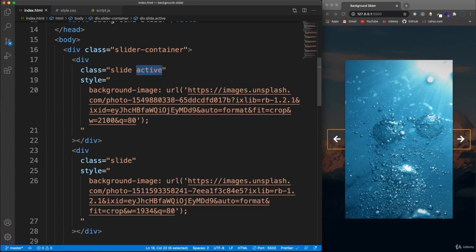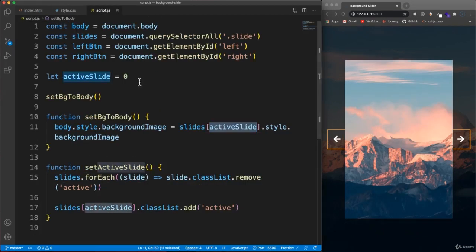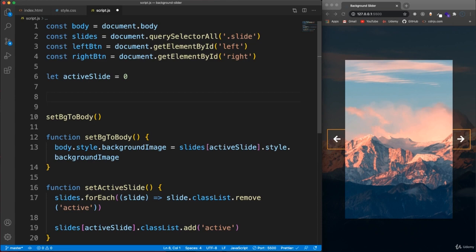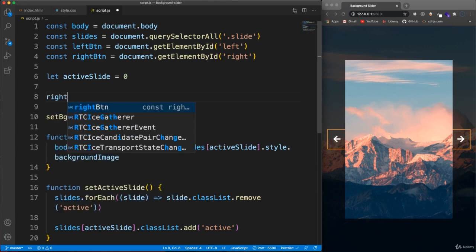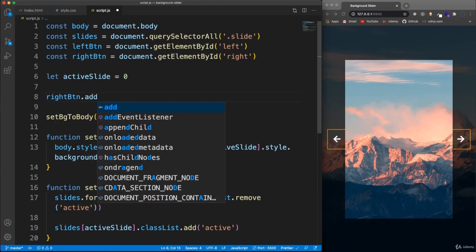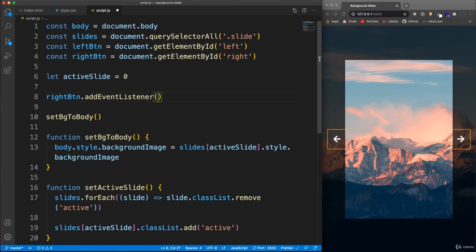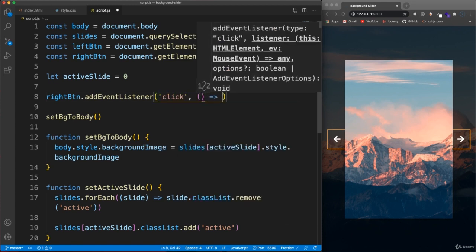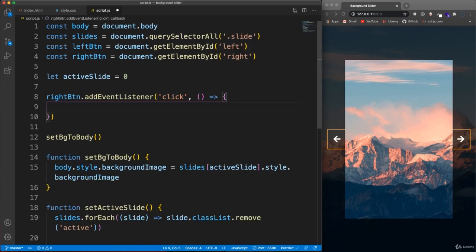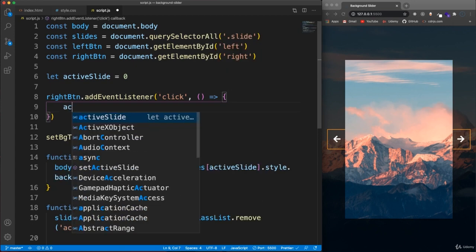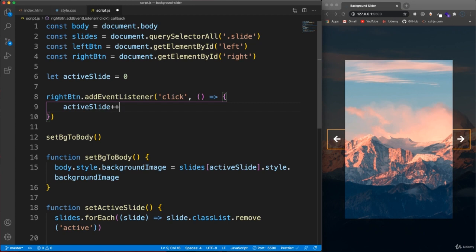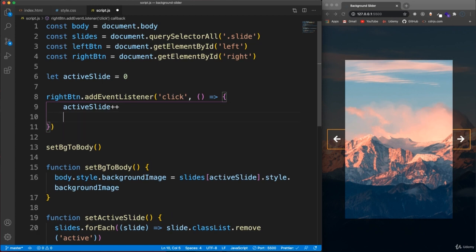So what we'll do is add event listeners onto these arrows so that we can increment this active slide. So let's go right here, and let's take the right button and let's add an event listener, and we want to listen for a click. And once we do that, we're going to run a function. I'll use an arrow function. So on the right button, we want to take the active slide and increment it by 1. So we'll just do ++.